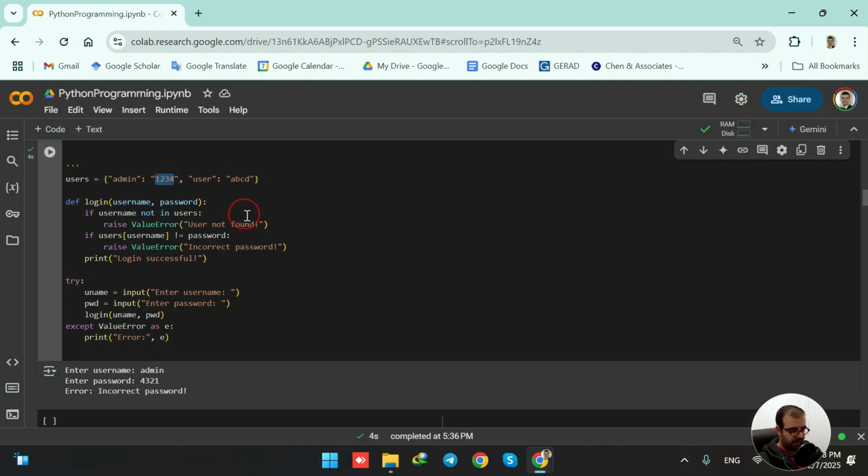If they are correct, we are not going to enter this part, and we are going to show this message, login successful. However, if the password that the user enters is neither this nor that, it is going to throw an exception from ValueError with the error "incorrect password". And this exception is caught using this except block, and it is printed in the output.